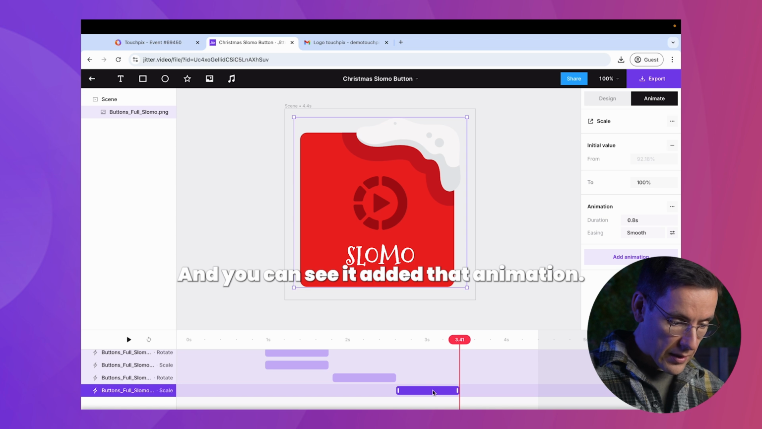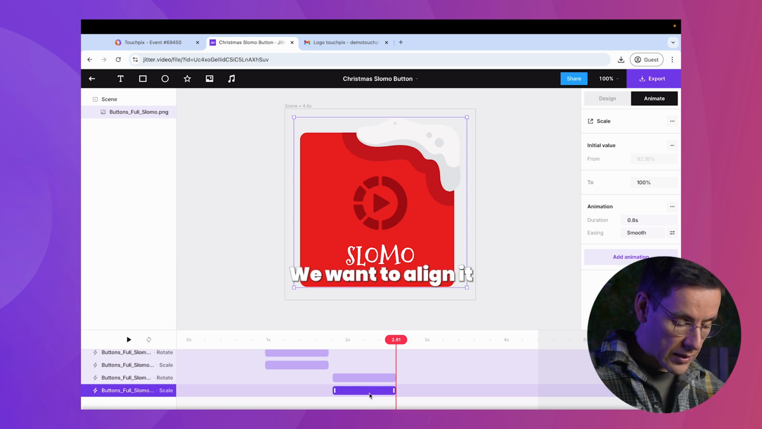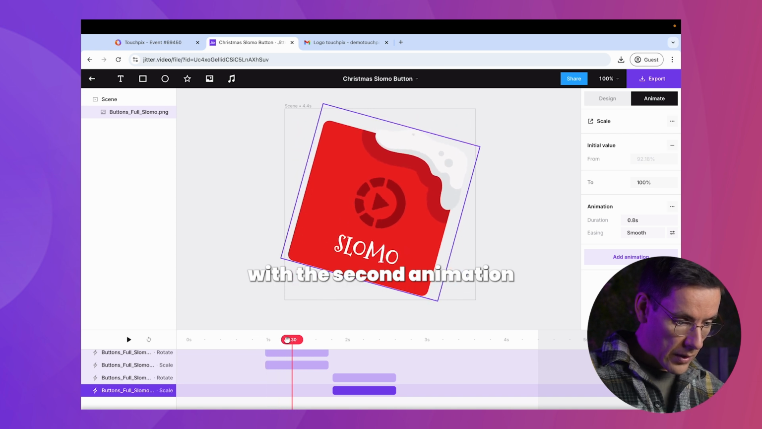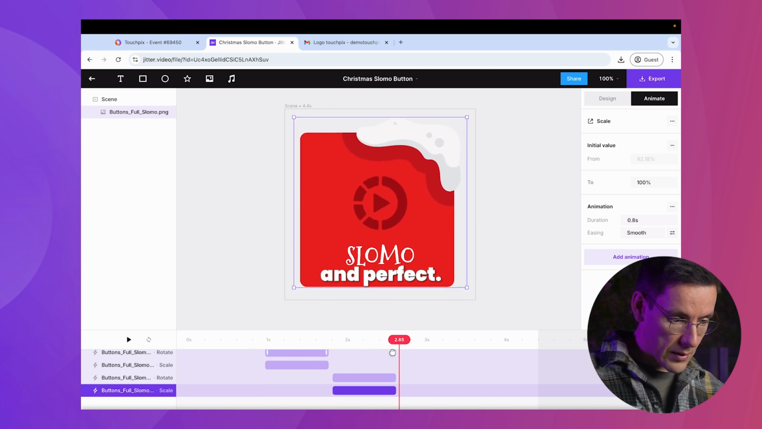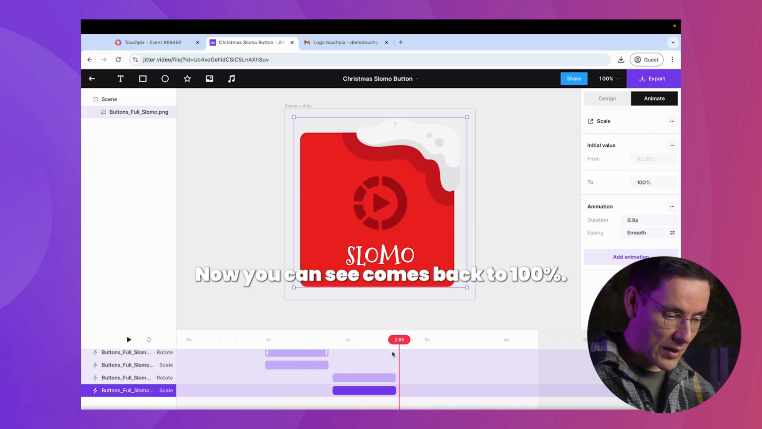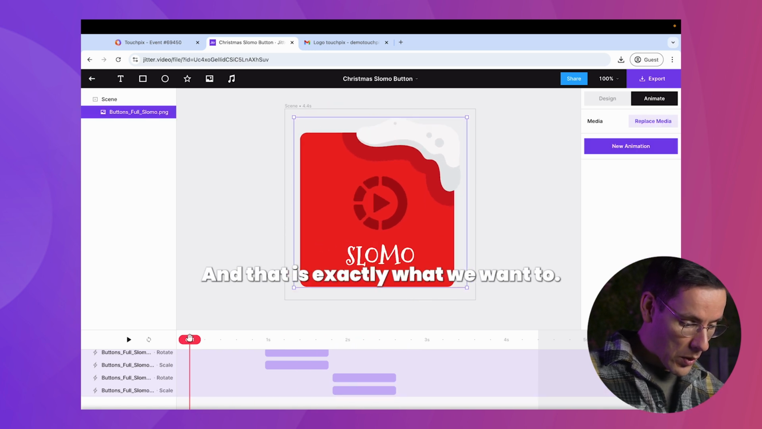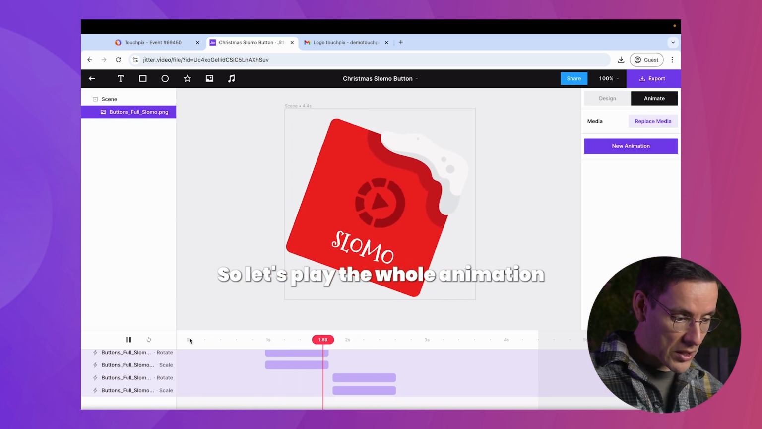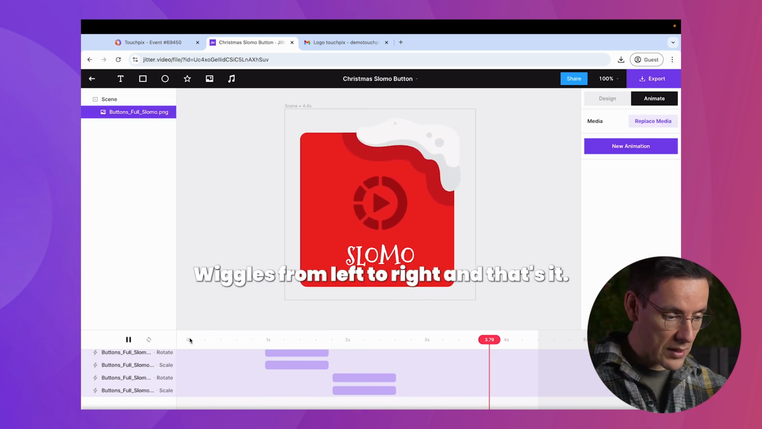And you can see it added that animation. We want to align it with the second animation. And perfect. Now you can see it comes back to 100%. And that is exactly what we wanted. So let's play the whole animation. Wiggles from left to right.